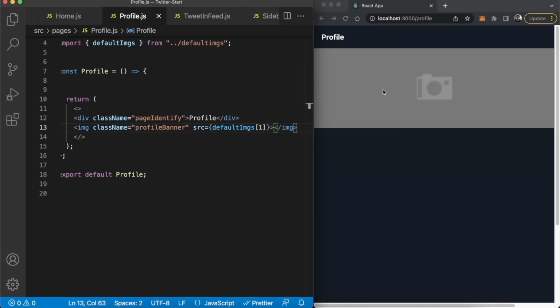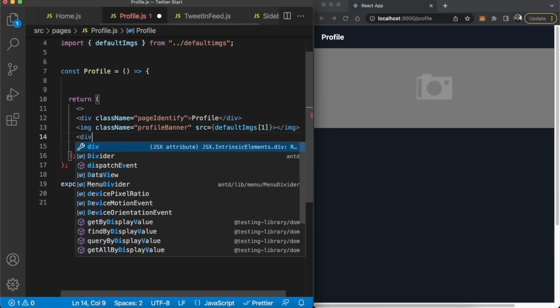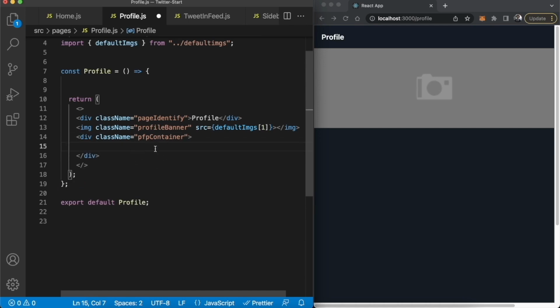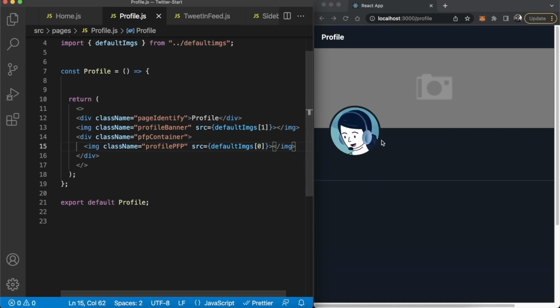And you see we have this default banner over here. Of course, it's not very pretty, but the user can then set it to whatever they would like. After that, we'll go ahead and create a div with className equals PFP container. So this is where we'll put all our content about our profile. Of course, starting with our profile picture, which is default image 0. So save that. Look at that. We have our profile image nicely overlapping with our banner over here.